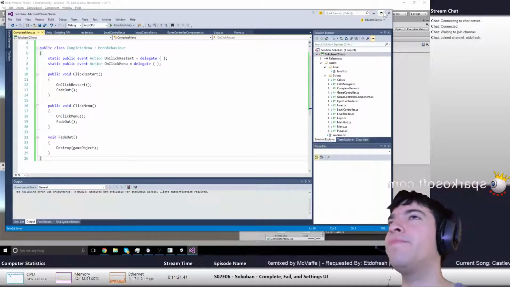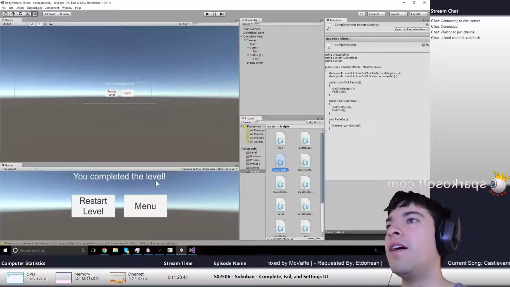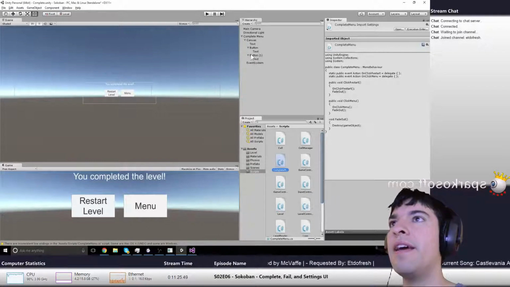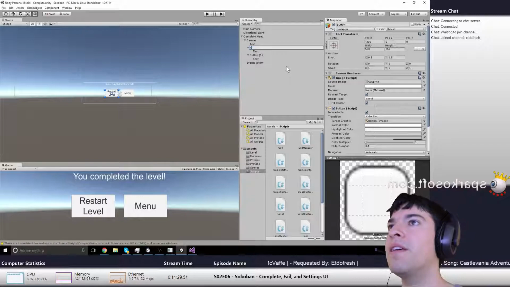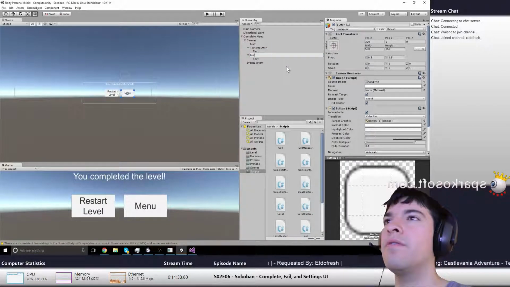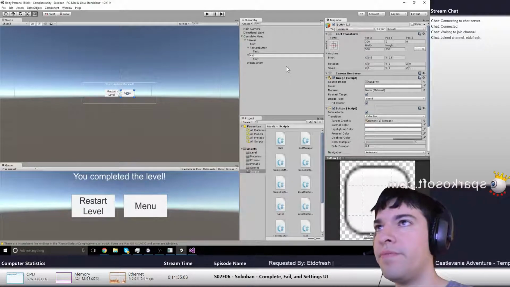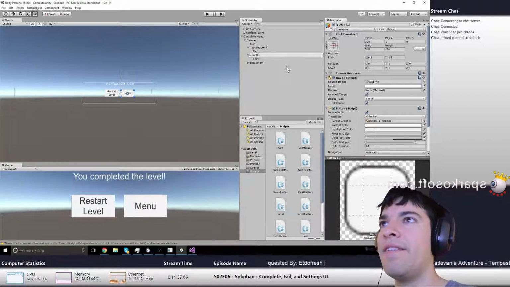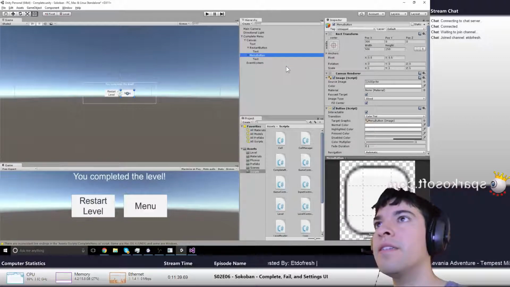Alright, so what am I doing? We got some functions to play with now. So if I go to button, let's give these some useful names, like restart button, menu button. Let's see if we can navigate around, shall we?